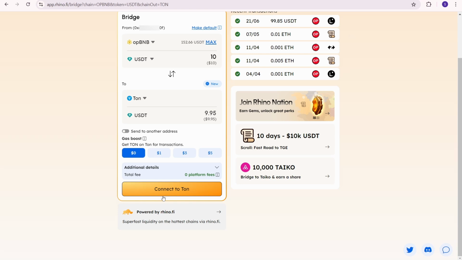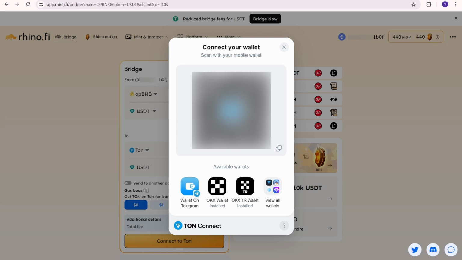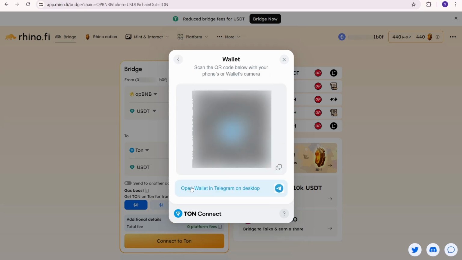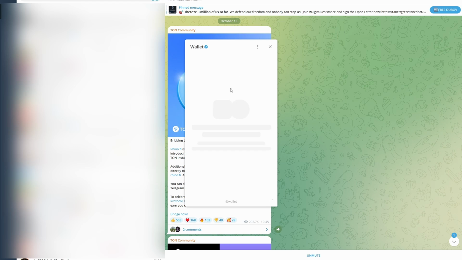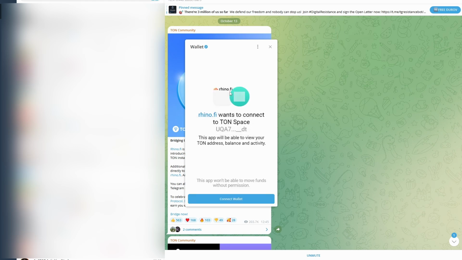Now I need to connect to Ton by selecting a Ton wallet. You can open your Telegram wallet, TonKeeper, or any other Ton-compatible wallet. I'm connecting my Telegram wallet by clicking Open Wallet in Telegram Desktop. If you are doing this on your smartphone, make sure to open it using the Telegram mobile app.